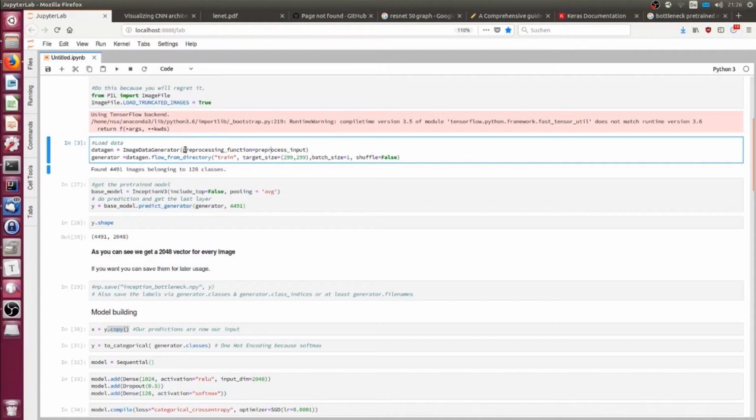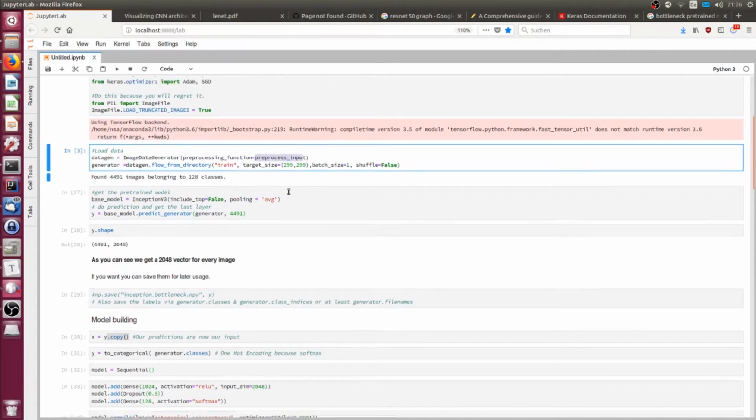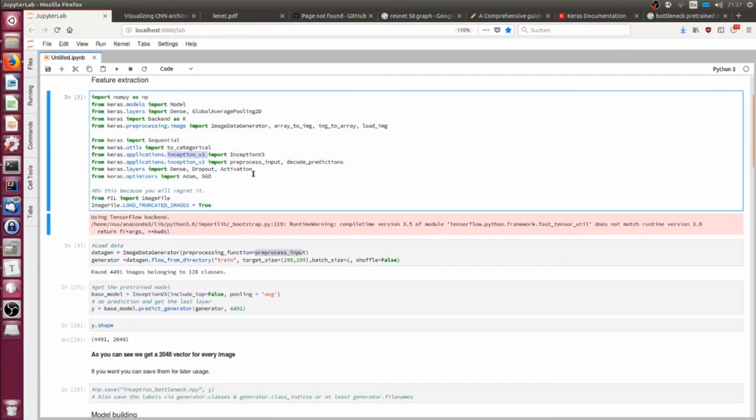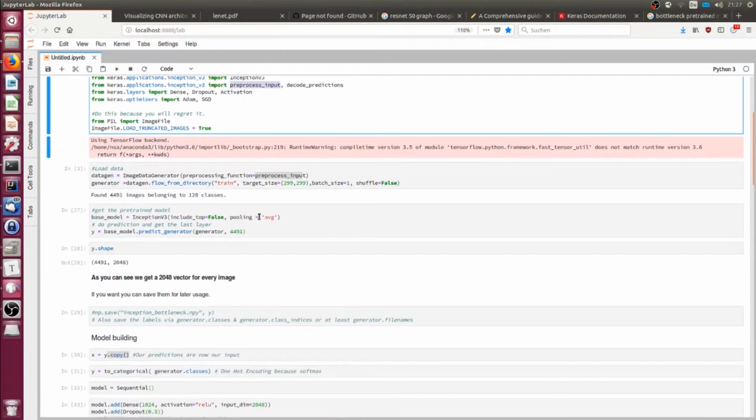So here I wrote preprocessing function equals preprocess input. What I did here is I imported a pre-trained model called Inception. In this Inception module, you have the model, but also a function called preprocess input, which is very important that you import. This is basically a function which takes the image and does the preprocessing steps required for the model. For example, some models require normalization in a certain way, and it will do that normalization for you.